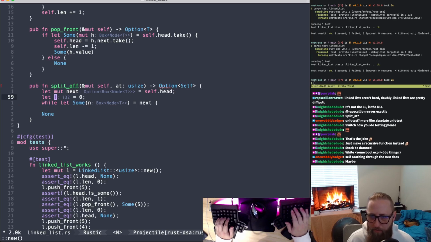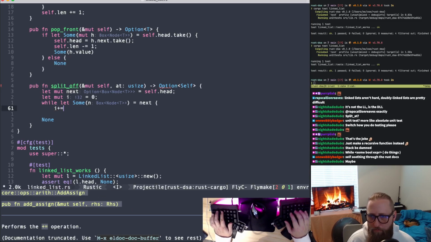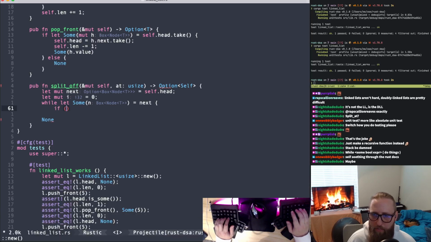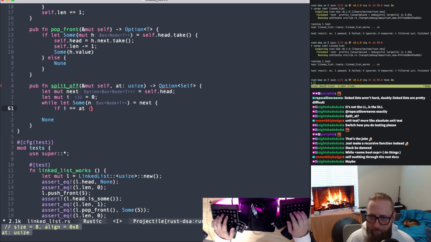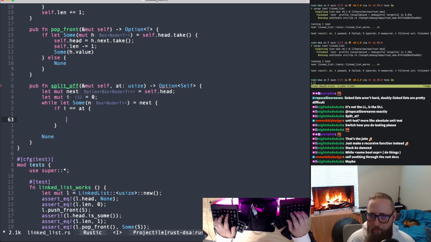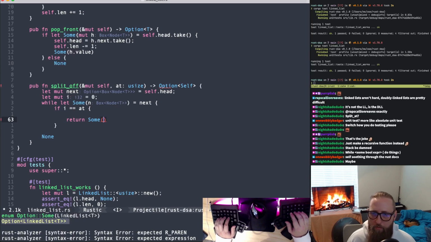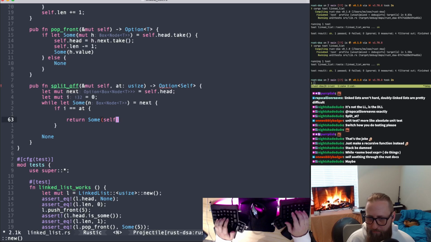So all we have to do is track our index manually. And so we have to say i plus equals. So we're going to say if i equals at, then we do our actual work. There's our base case. We're going to just do an early return. Return some. For now, I'm just going to return self because it's going to be nice for the type.